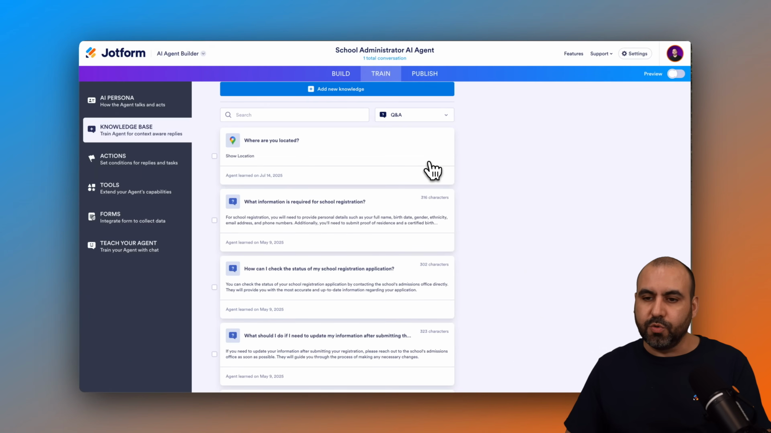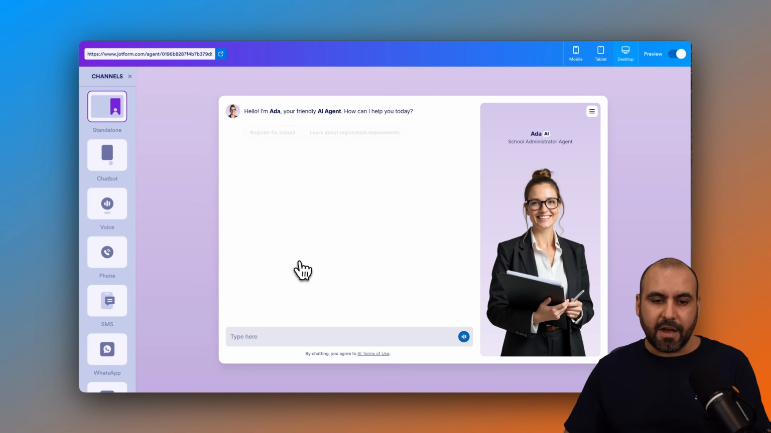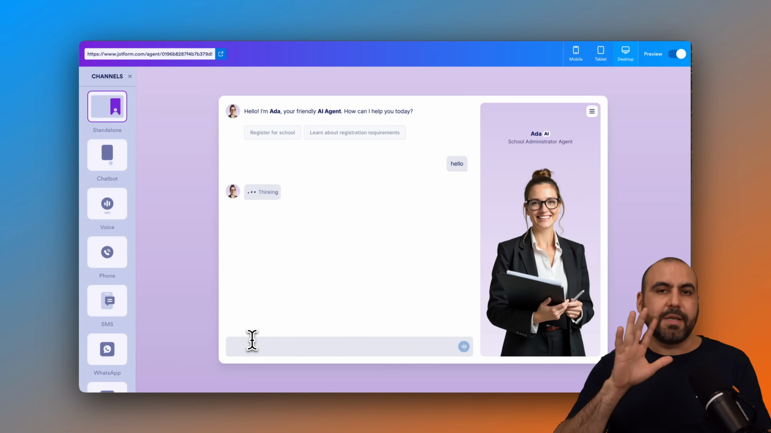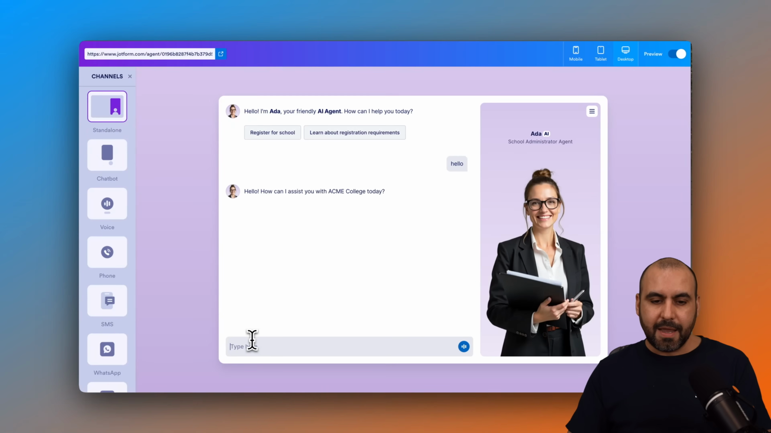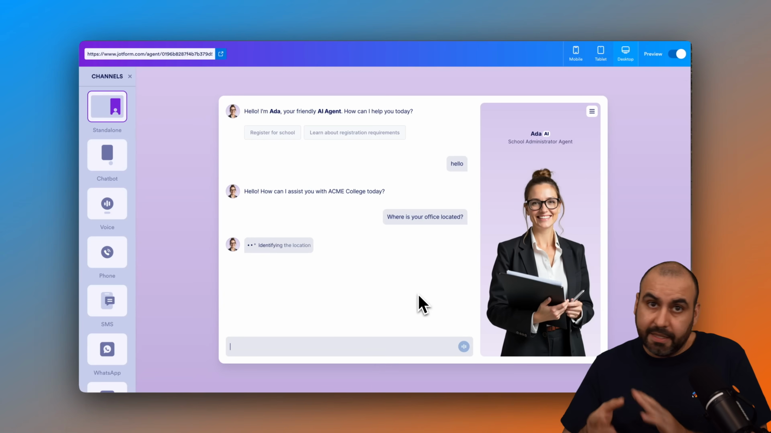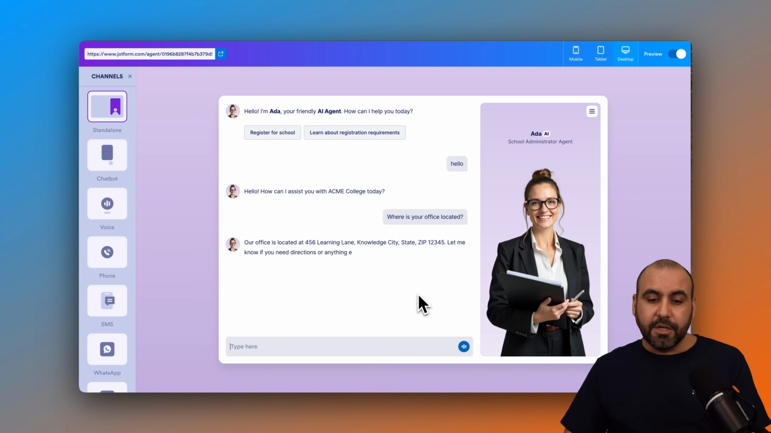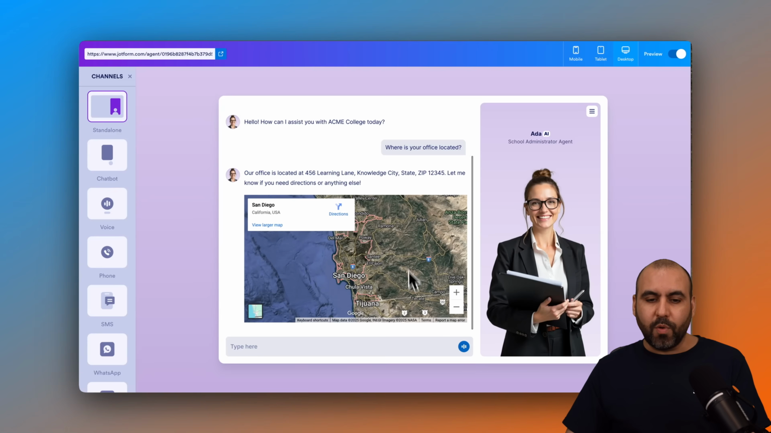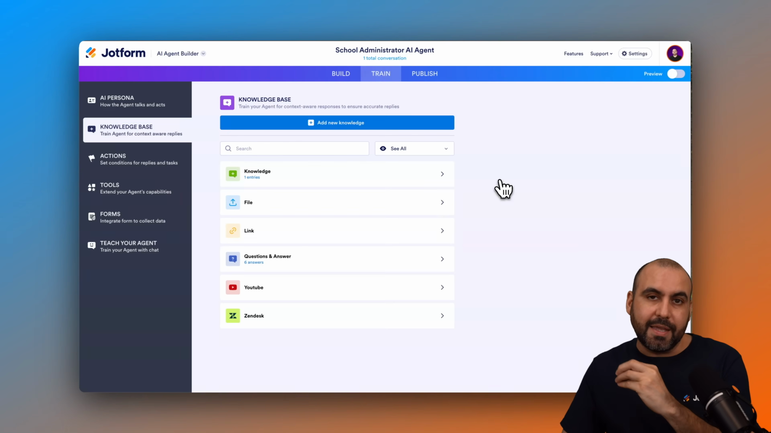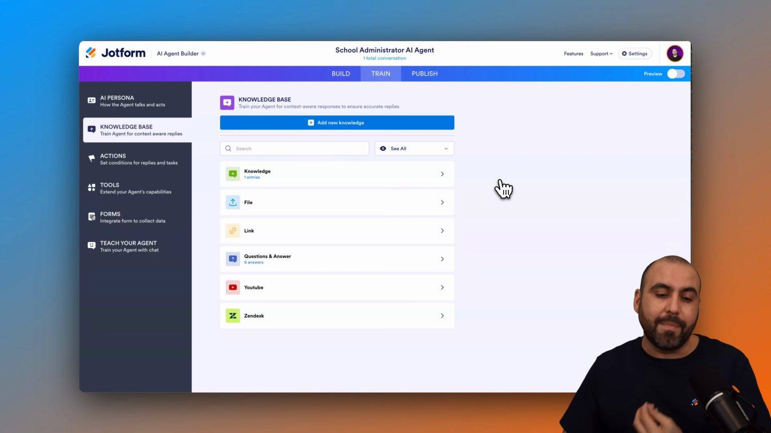So let's go into the preview, and let's kick off the AI, and let's say hello. Let's just start off random, and then we're going to ask, where is your office located? Let's go ahead and send this off, and we are asking for a location in a different sense, but we're asking it. So here we go. We got the result, and it sent off the Google map that we've just created. So it's a super useful way to create the anticipated answers for questions that someone might ask.